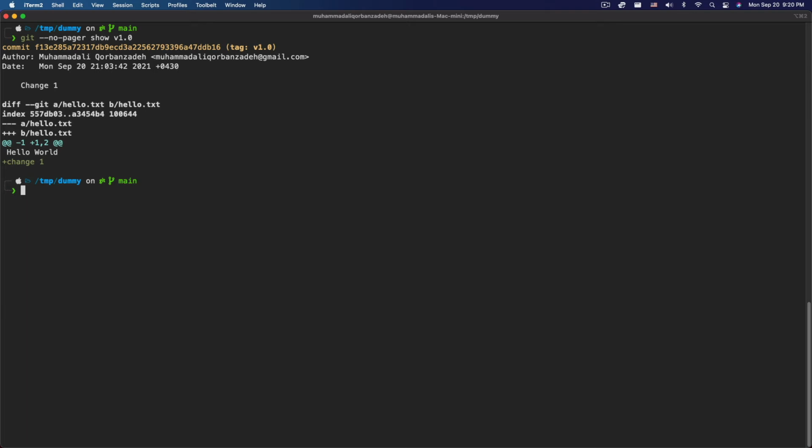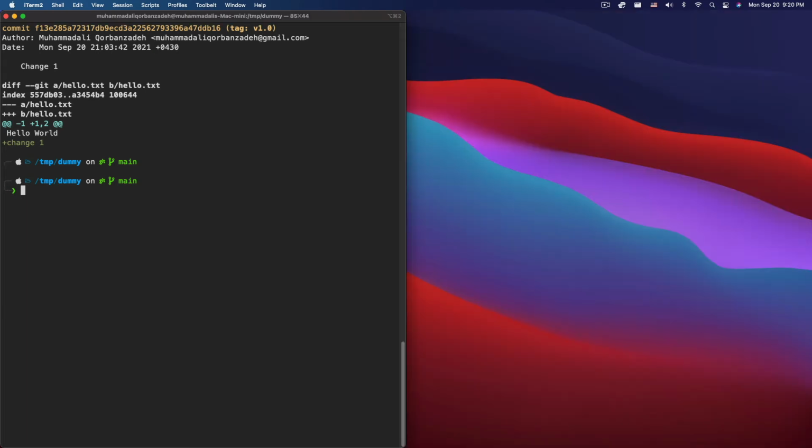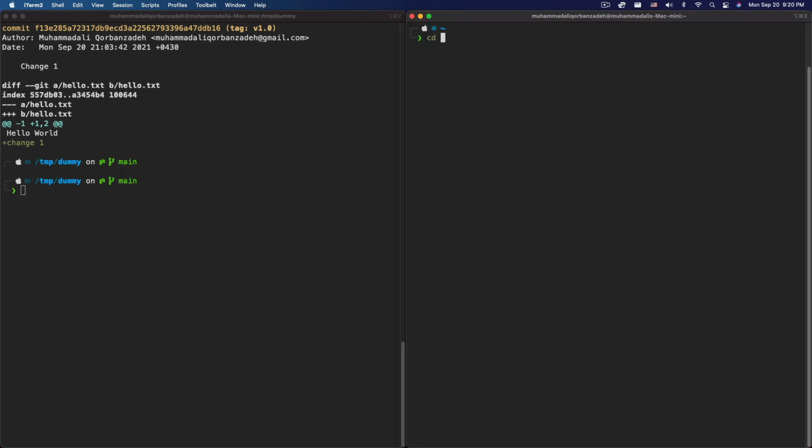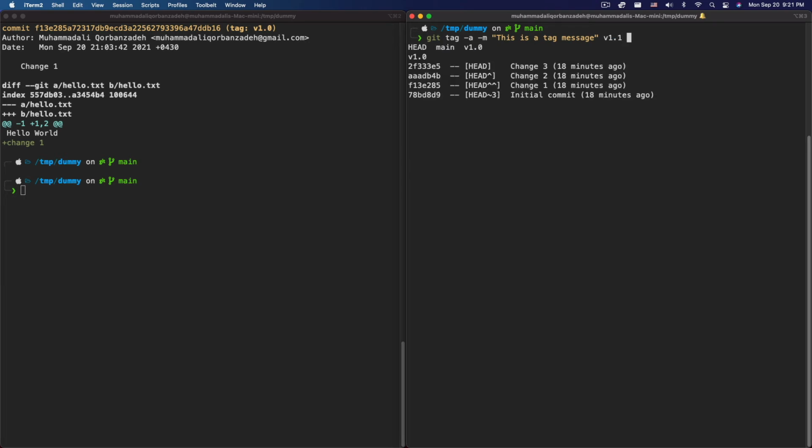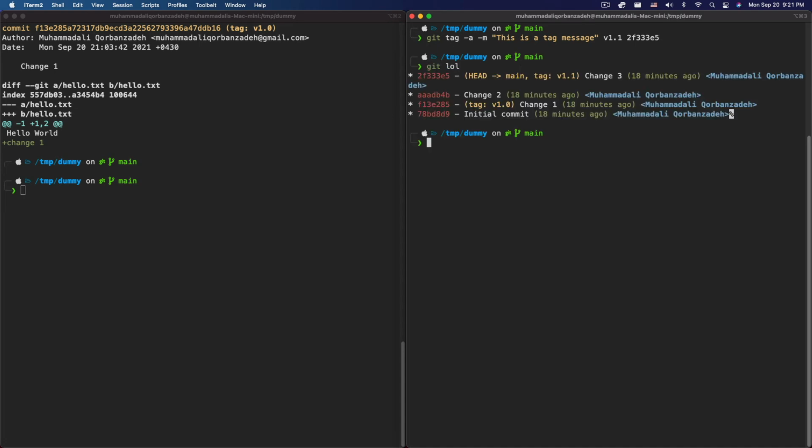And to create an annotated tag, let's first create a new terminal window. And type git tag -a to create an annotated tag, -m for the message. So this is a tag message. Then the name of the tag, so version 1.1, and the commit you want to tag, so change number 3, and git lol. Okay, here is our tag, and let's check the tag list again.